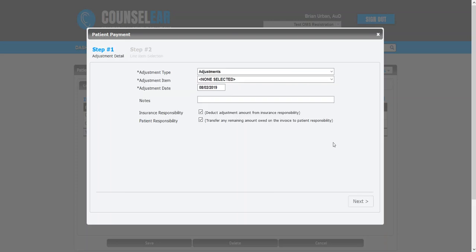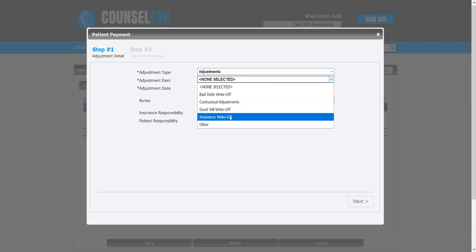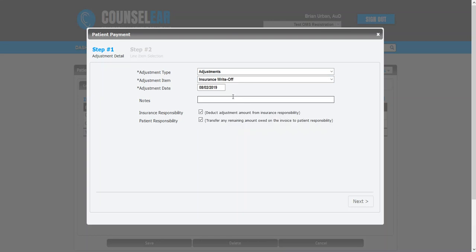Okay. So now I've applied two payments, one for each invoice. That's already happened, right? If I was to jump out of this process and look at those invoices, I would see those payments have been applied. Now I want to add my adjustments. So we're going to say this is insurance write-off. Okay, of course we could change the date if we wanted to, but let's keep that consistent.